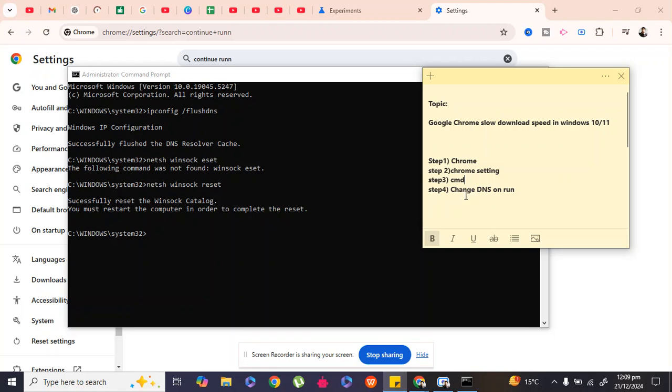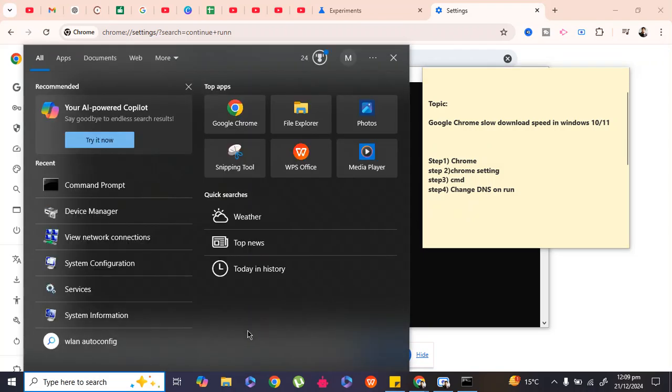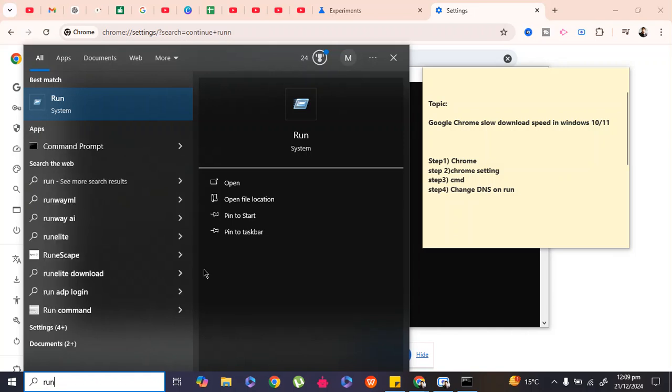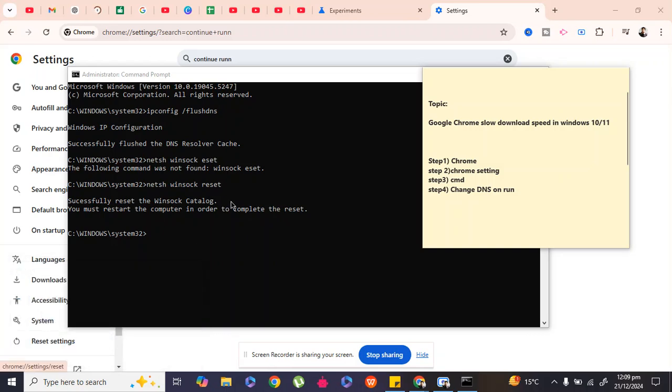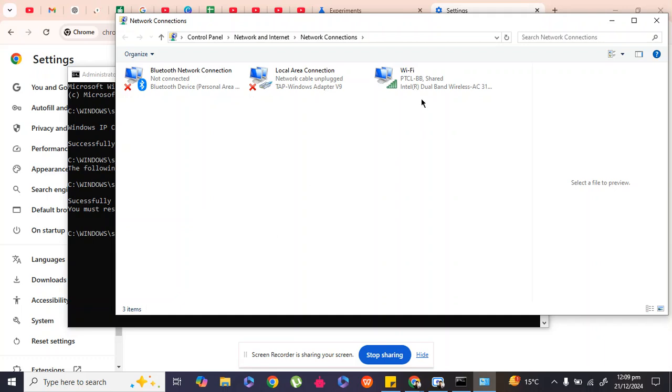If you want even more speed, you have to change your DNS through the run command. Type run in the search bar and open it, and then type ncpa.cpl. I will also add all these queries in the description of this video, so you can copy them from there as well.